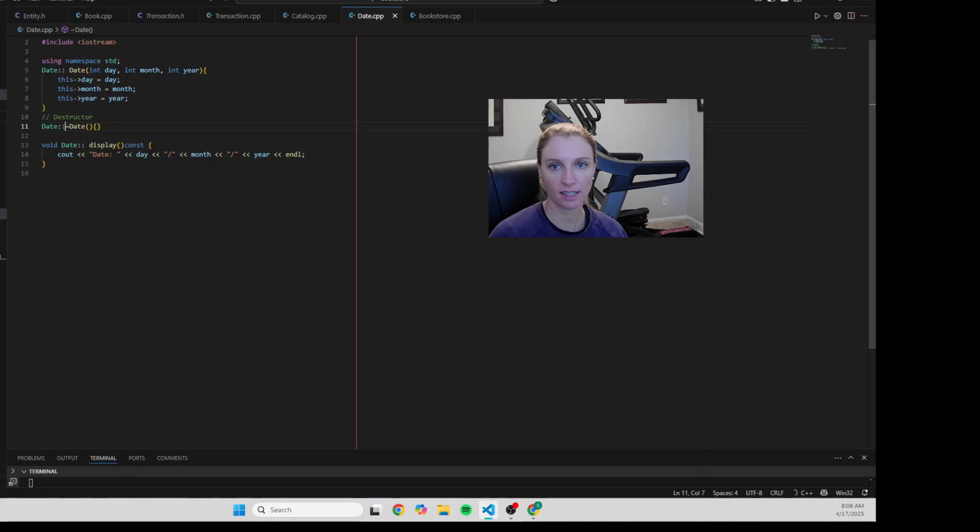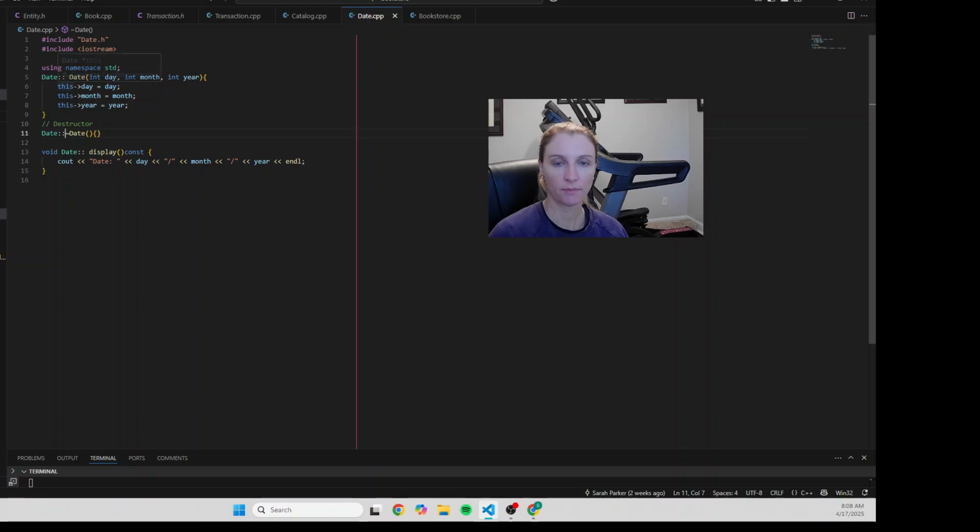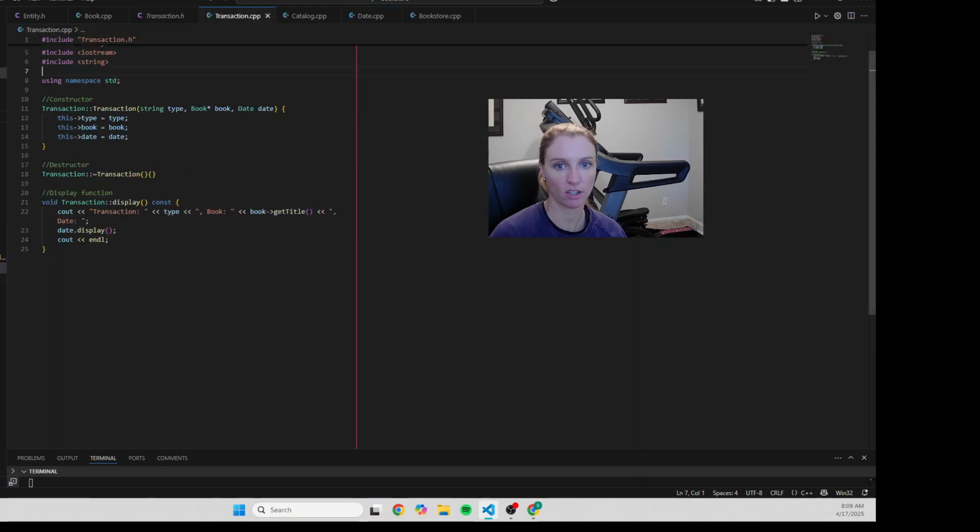The date file is relatively simple. All we're doing with the date file is adding a day, a month, and a year, and setting those as its private members. We have a destructor, and then we also have a display function that's going to display the day, the month, and the year. And this object is what's being called in our transaction date right here. Once we create a date object, then we can pass that through, and that gets assigned to our transaction.